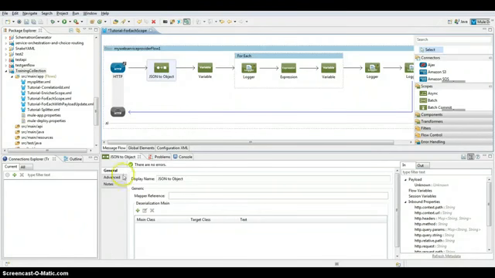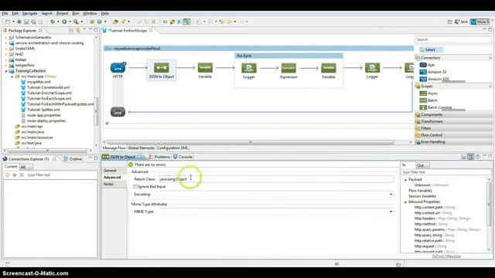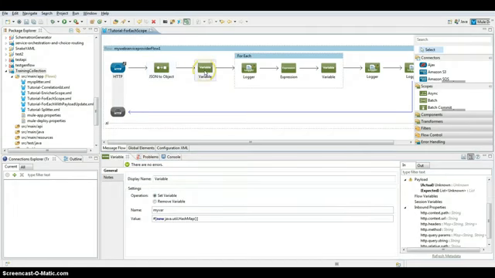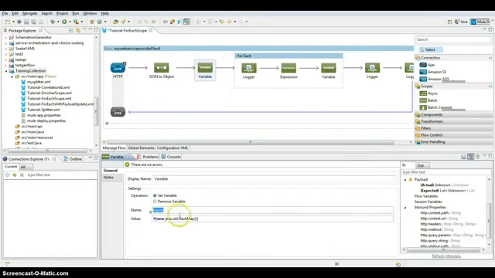So here I'm using the JSON to object transformer, and in the advanced section I have given java.lang.Object so that it converts into a Java object. If I don't give it, the for each scope is not going to work. The next thing I have done is set a variable. In this variable I am defining the name as myVar, and you can see the value I have given as new java.util.HashMap. That means I am declaring my variable as a hash map.